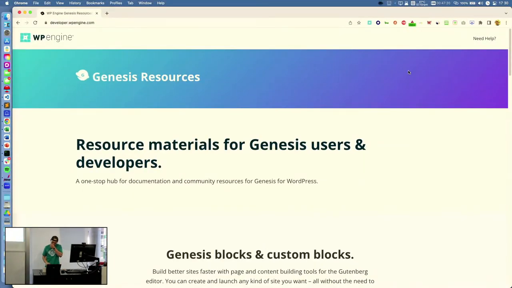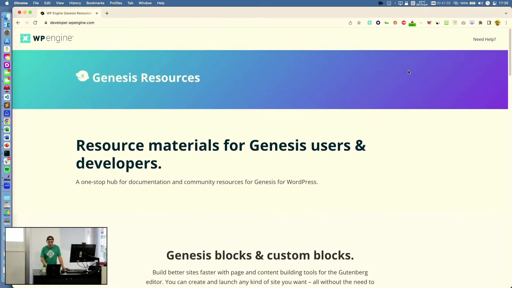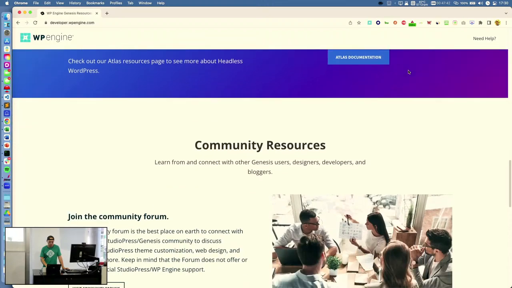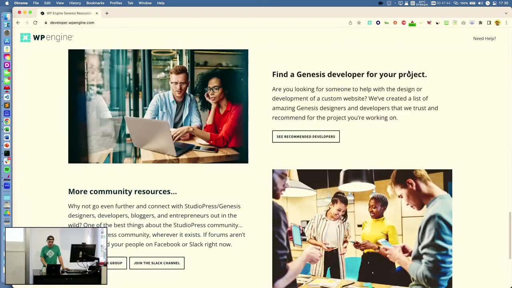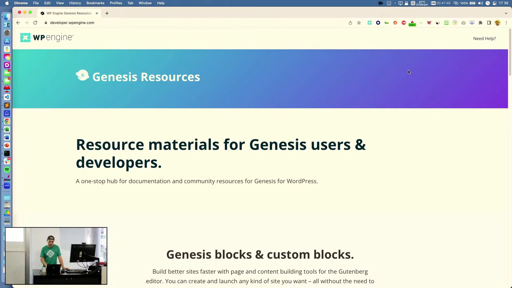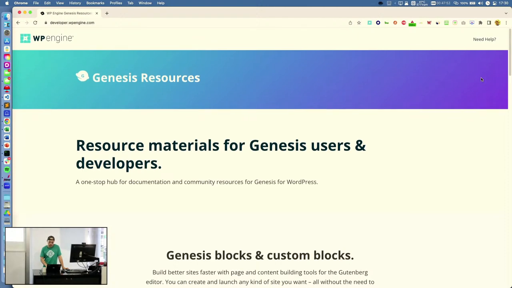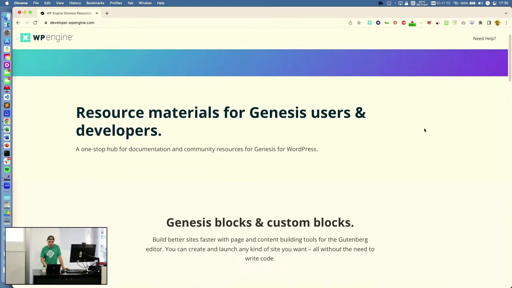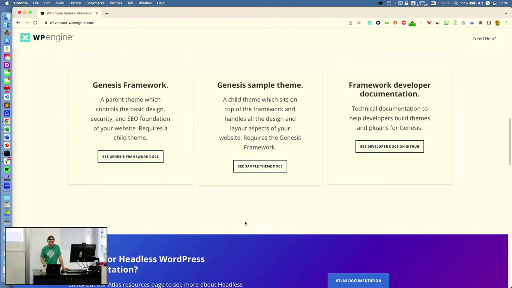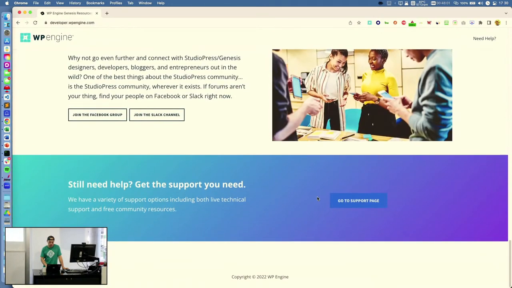So this is the website that I would like to hit. Okay, developer.wpengine.com. It's pretty simple. It's a link to basically one of the theme frameworks that we sell. So if you make a website, you can use a theme. Very, very straightforward. There's a support page, some documentation, and then it leads off into a Slack channel, Facebook group, that sort of thing.